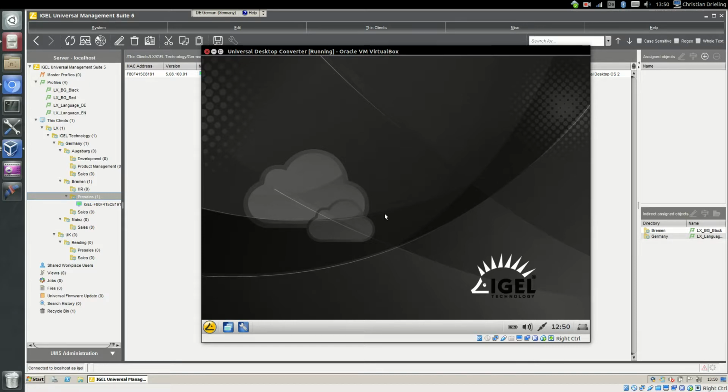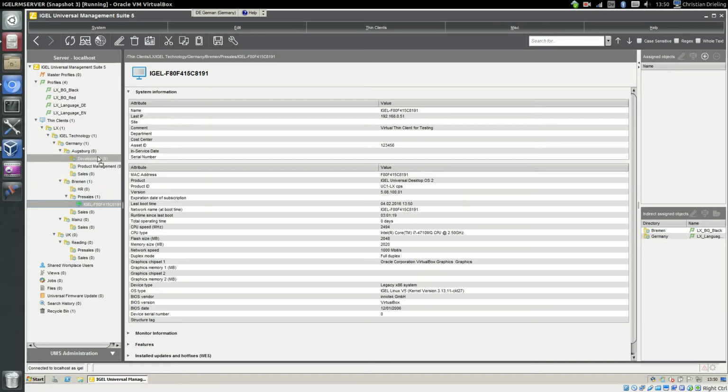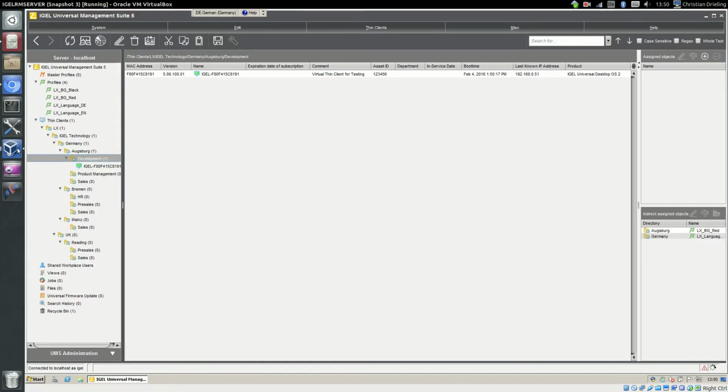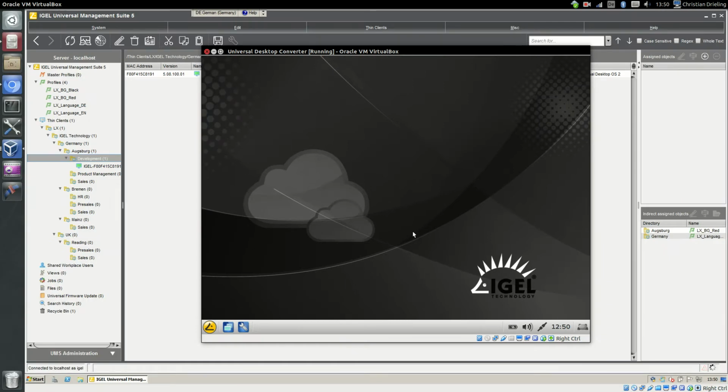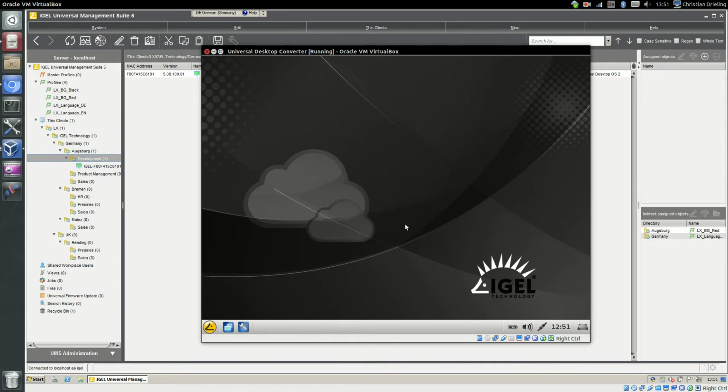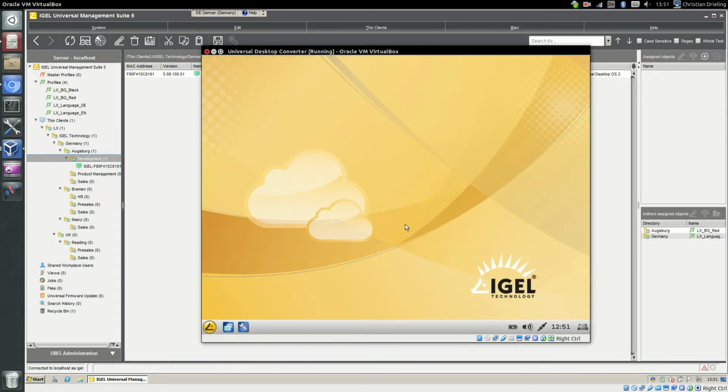So now you see the changes are done. We have the black background image, we have a German language here, and if I did a mistake, for example, or I want to move the thin client to another department, I can just go here, drag and drop it, for example, to the dev team in Augsburg, say now, and go back to the thin client. Now you see, there's a pop-up again. Say OK. Now he switched the background image to the other color, and the changes are all done.